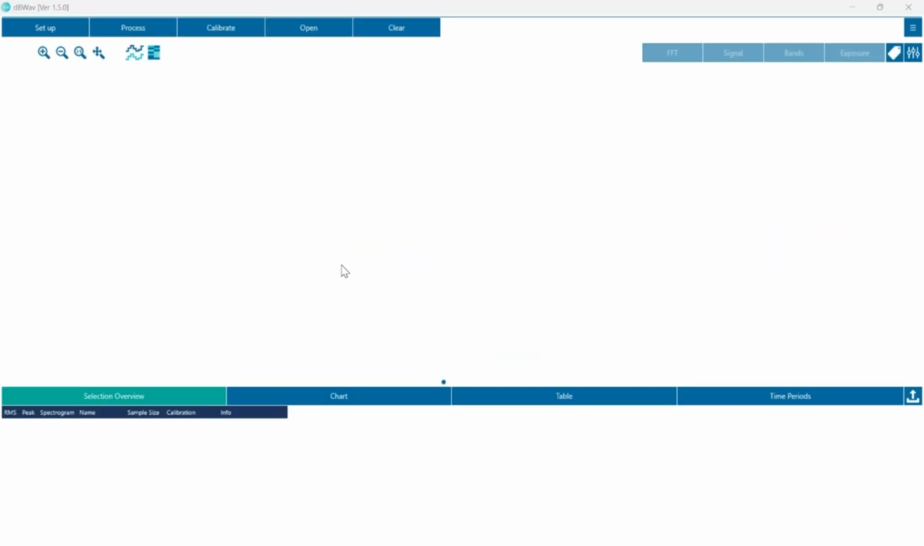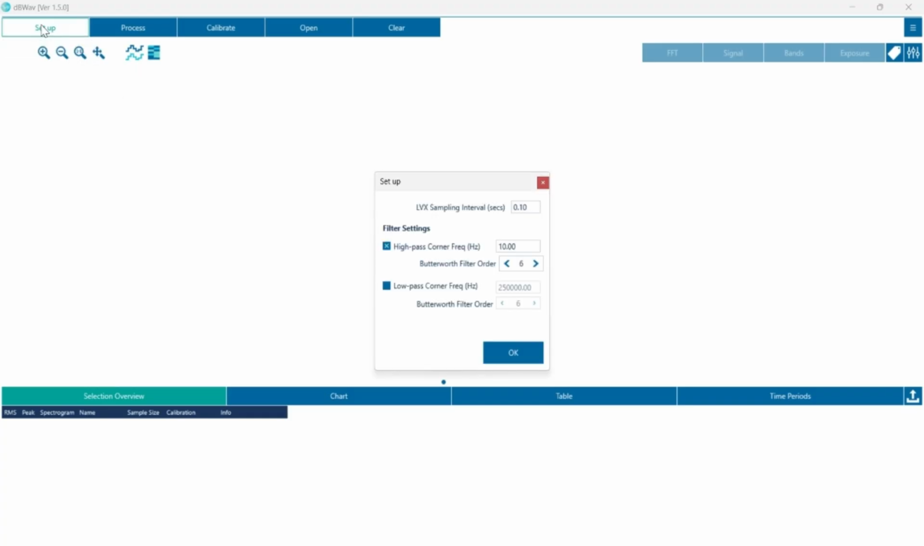Welcome to the first dBWav tutorial. Here we are going to learn how to process the raw audio files and store the data in the more compact LVX file. To begin, select Setup located in the top left of the dBWav main window.